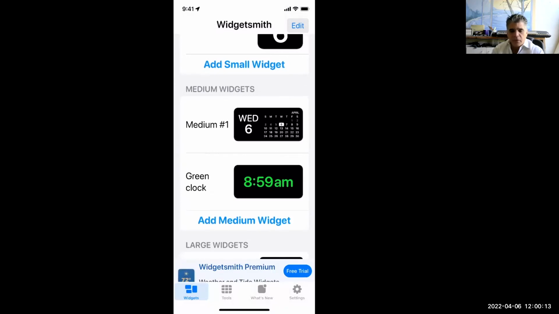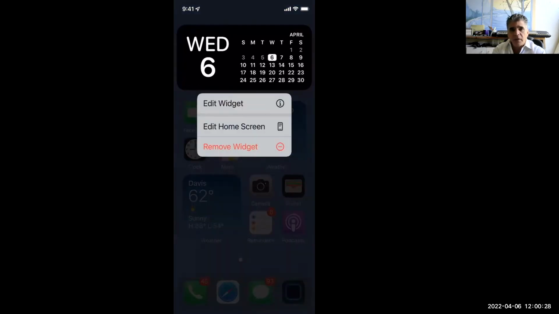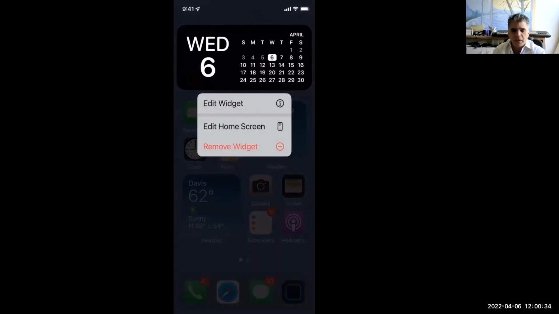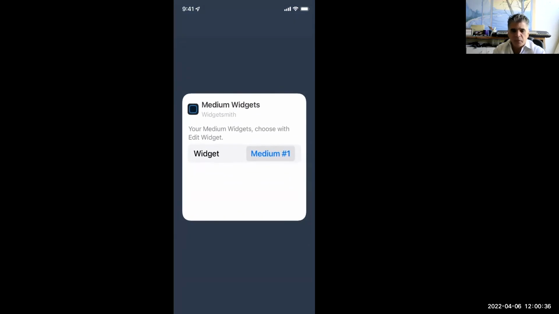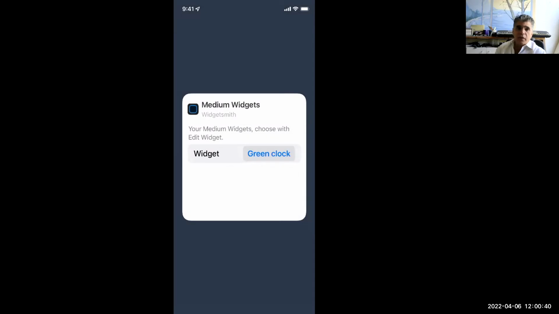Okay, great. So now, what are we going to do about that? Well, remember, I created the widget. It's available, but I haven't put it anywhere. So I'm going to take this space that we were going to put a widget in, and I'm going to touch it and hold it, and I'm going to edit this widget. If I'd have done that better, let me try this again. Touch it, hold it, edit the widget. I'm just going to pick a different one. I'm going to pick the green clock. This is why I named it, right? So I can tell which one is which.